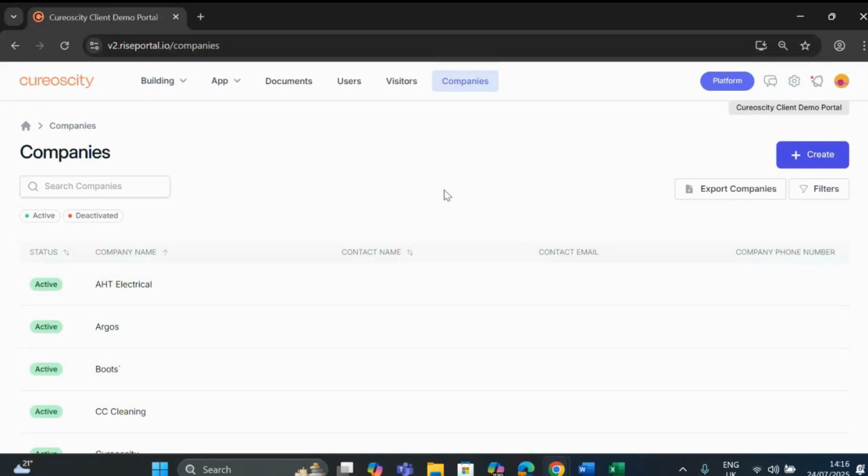Those would be the top 3 things I would suggest getting in order to be able to utilize your portal straight away.